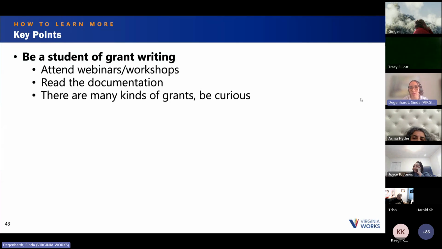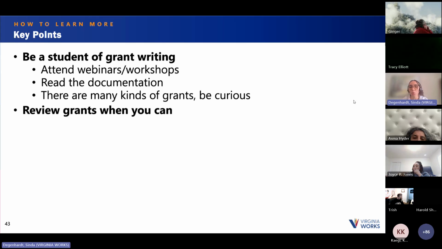Be curious, attend webinars, go to conferences, talk to your peers, ask people from other organizations what they're doing for funding. Try to learn in different ways and just talk to people about what they're doing and see if you can apply different techniques that you hadn't considered before. It also really helps to review grants when you can. That way you get the opportunity to be on the other side of things.